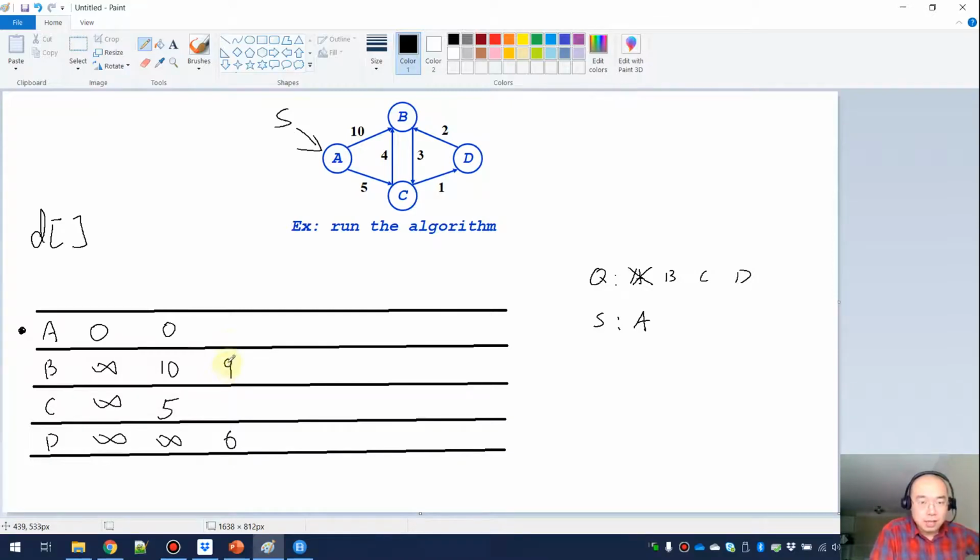And for A, C cannot go to A directly. And for C, that is the same 5. So I cross out C, and then I move that here. I make another marker saying C has already been visited. So now we only have B and D. For B and D, if we want to extract-min, that will be D. So D is moved down here.